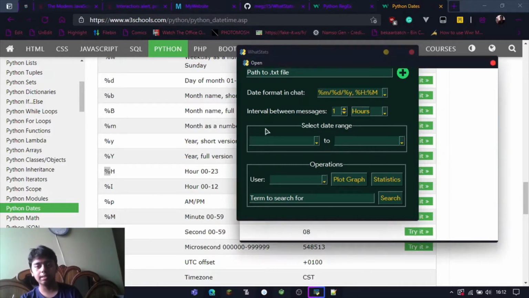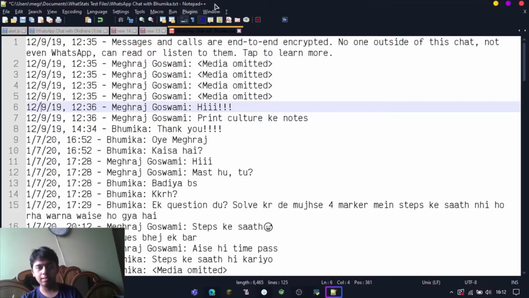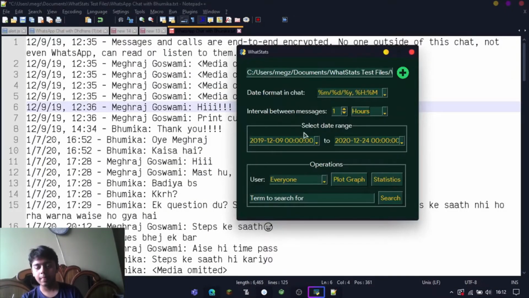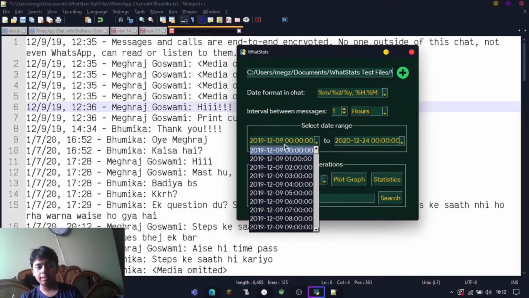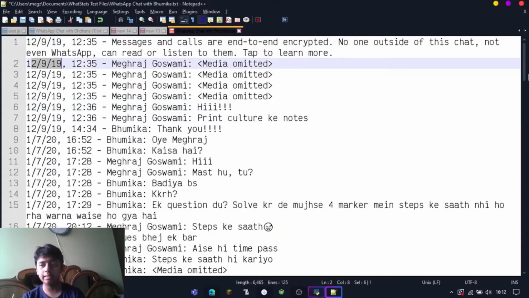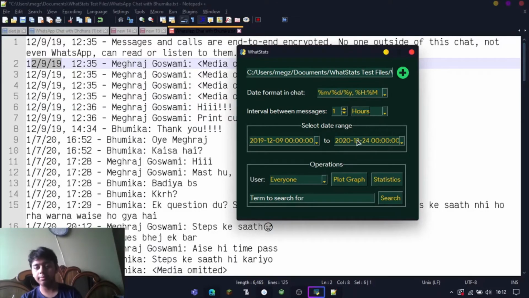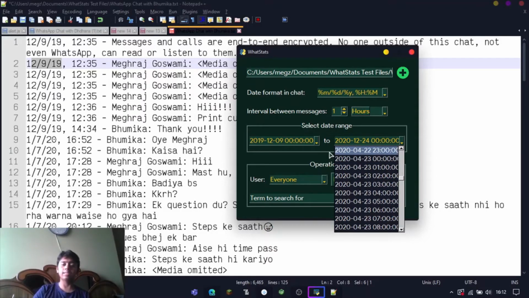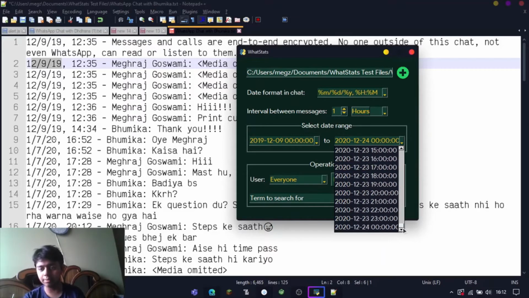For example, if I select this file, my chat with Bhumika, the first chat was on 9th December 2019 and goes to 24th December 2020. This is the date range. I can select whatever date I want in this range, and then it will just consider that range. So I'll just let it be the default one.